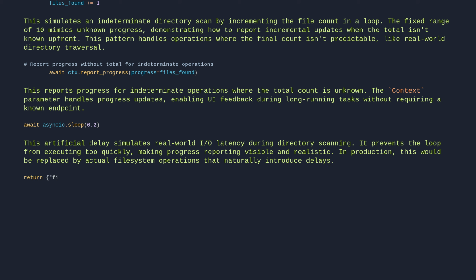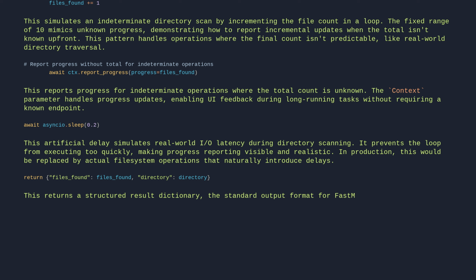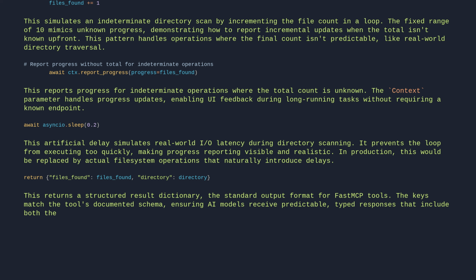return files_found, directory. This returns a structured result dictionary, the standard output format for FastMCP tools. The keys match the tool's documented schema, ensuring AI models receive predictable, typed responses that include both the operation results and context.